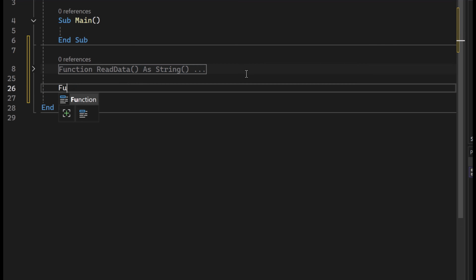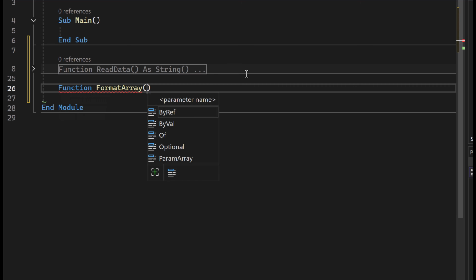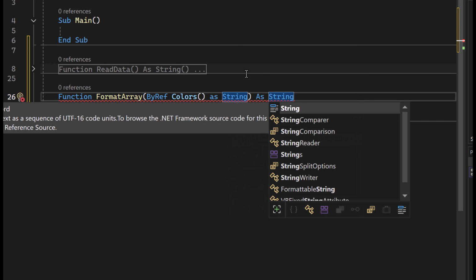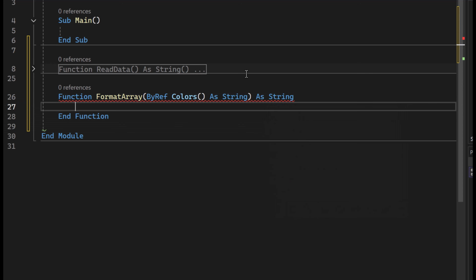Okay, so we're going to do that function, and it's called format array. Now, it does accept an array as a parameter. So we're going to do ByRef colors as a string. And what does it return? It returns a single string, not an array of strings, just one huge concatenated string of all the colors. So what we're going to do is return string as string.